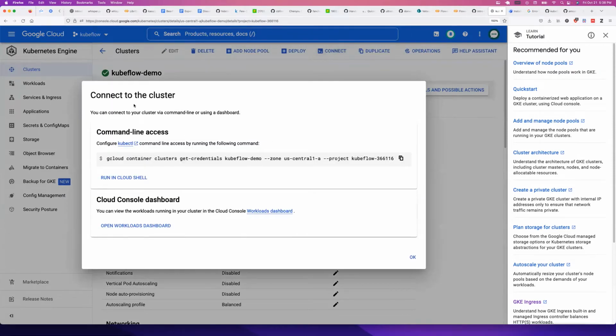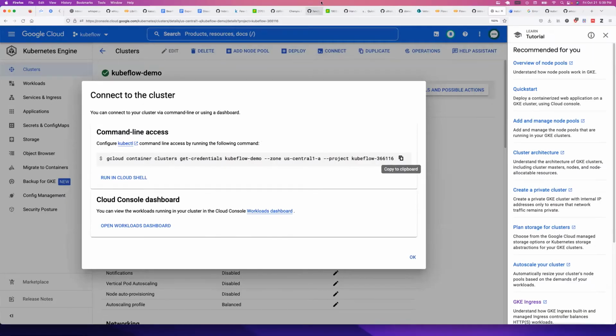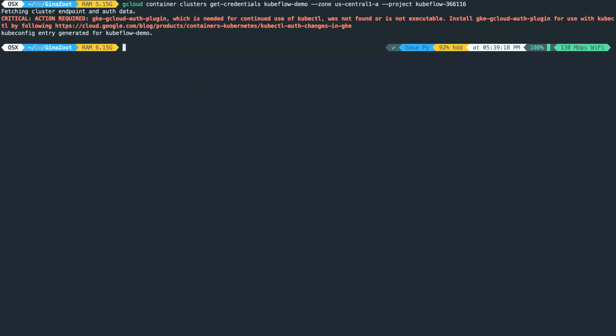So you can also connect to the cluster. If I copy this command and I go to my terminal and then I run that command, you see, it's connected.